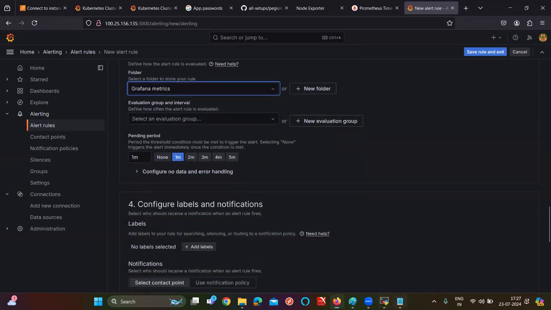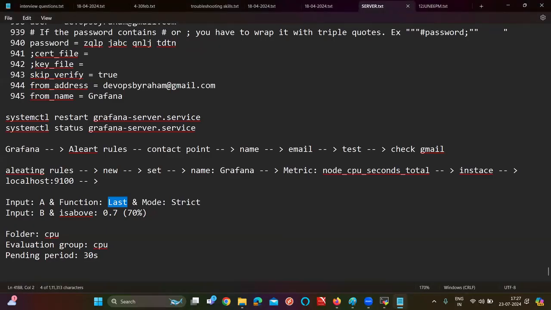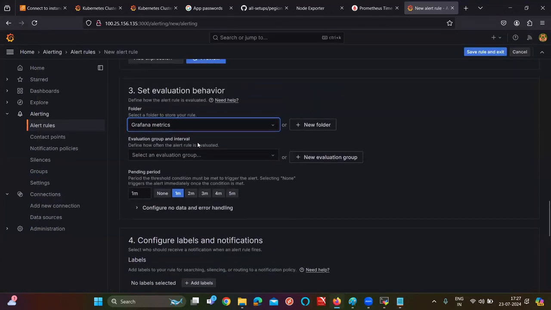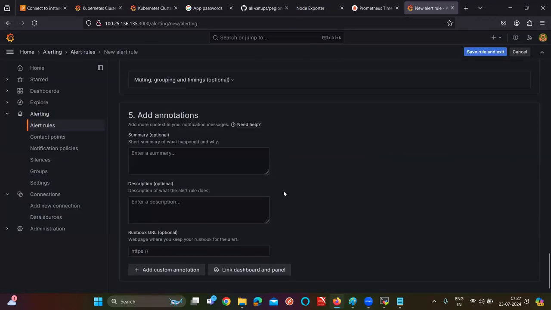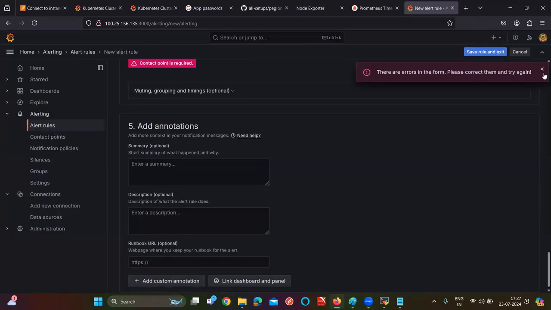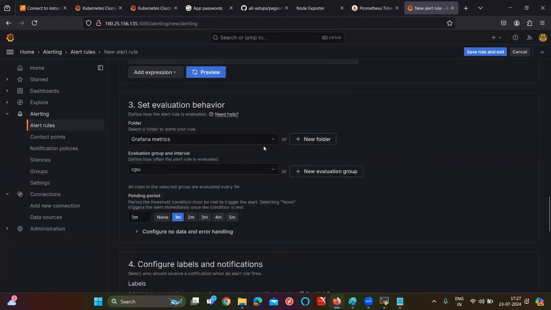And after giving the folder, now the last thing you're gonna set is evaluation group. Have you done with evaluation group previously? Yes. Go for new evaluation group. Name will be CPU and click on create. The moment you create, click on save and rule. I need to disable the preview section.